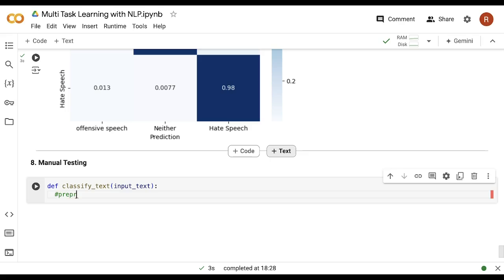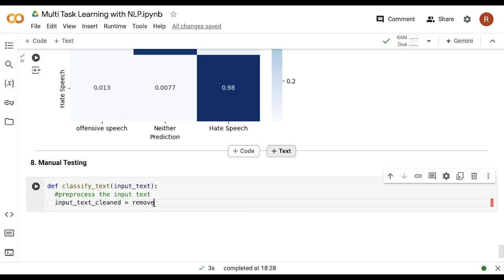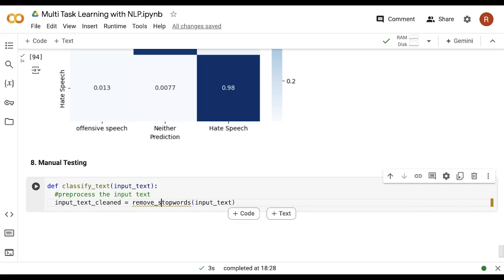So pre-process the input text. Here I will say input_text_cleaned, and this will basically be the input text without any stop words. So I will say remove_stop_words(input_text). This is basically remove_stop_words.